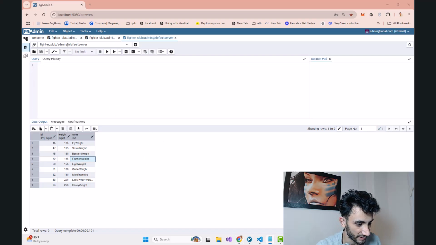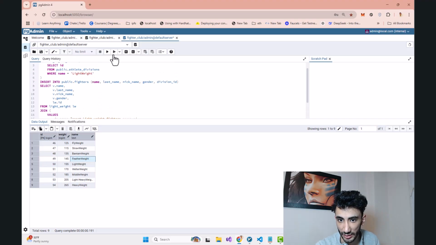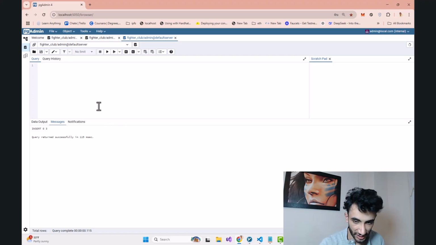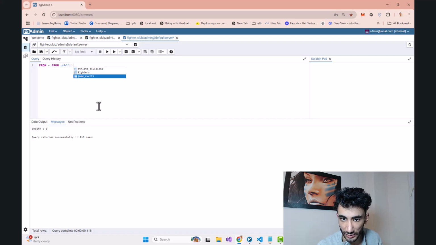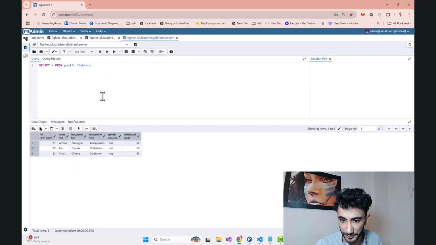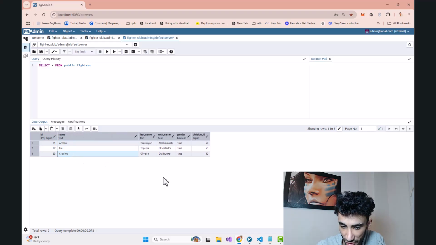And of course, after that, we want to insert some fighters into our table. I put these queries inside the project, from public fighters, select. We have 3 fighters for now: Armen, Ilya, and Charles.